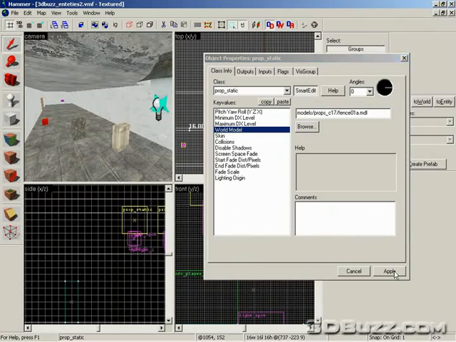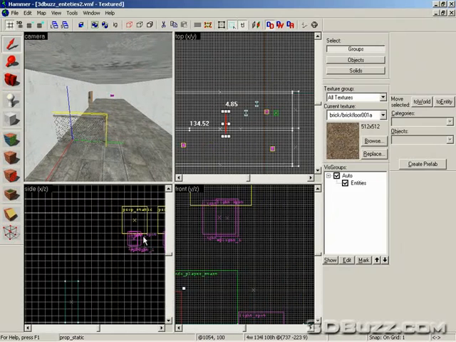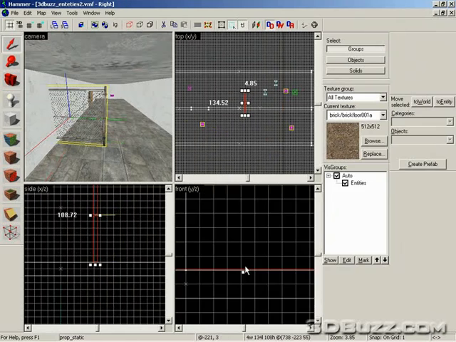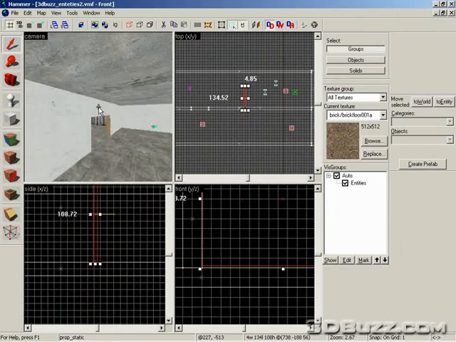So we have a fence now. Apply that. Right now the fence is currently stuck in the ground, so let's hit Control E to center up on it, and we can move it up and a little to the side. Cool, just like that.